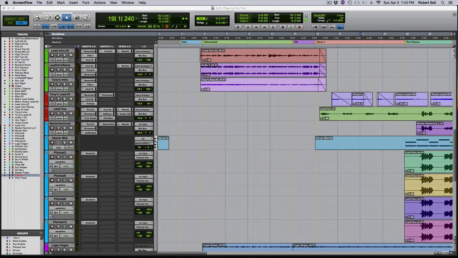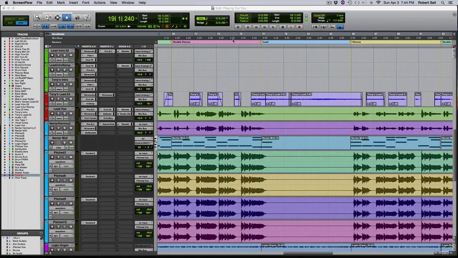Now I'm going to make this happen by using a sidechain input. Sidechaining is nothing more than using the output of one track to control the action of the compressor on another track. What I'm doing here is using the vocal track to trigger the compressor on the lead guitar track. So let's see how I set that up. I have two tracks that I'm going to be working with, a lead vocal track and a lead guitar track.